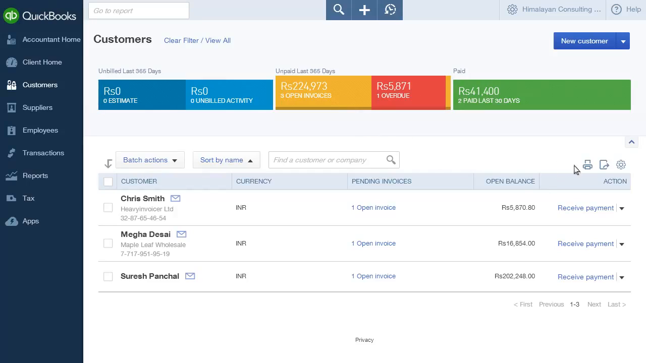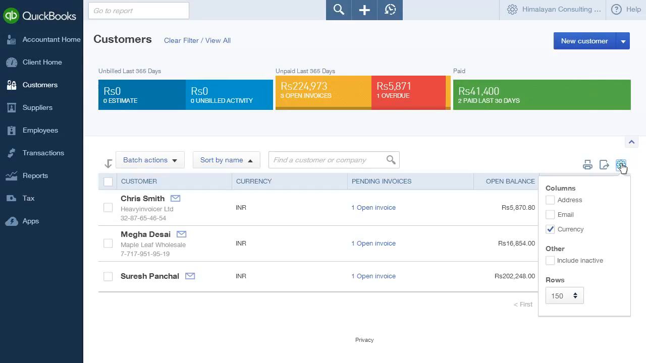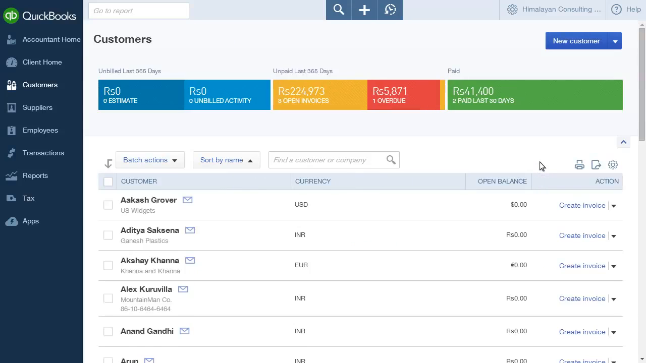This list can be printed or exported by clicking the appropriate icons. The columns displayed in this list can be configured by clicking the gear icon and then ticking the desired checkboxes in the Edit Columns menu. You can also include inactive customers in the lists by ticking the Include Inactive checkbox. Clicking on any customer name in the list on the Customers page takes you to the relevant customer dashboard.